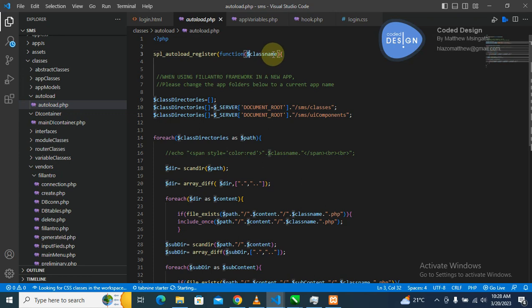It receives a class name, as I have told you. So you can see how I'm using this class name. If this file exists, because I must include it automatically, then include the file once, take the path, and then add the content, and then / and then the class name, as you can see. Where do I get these content and path and everything?